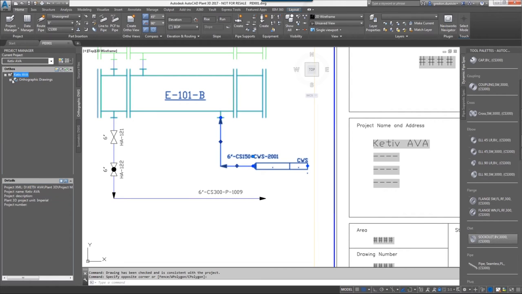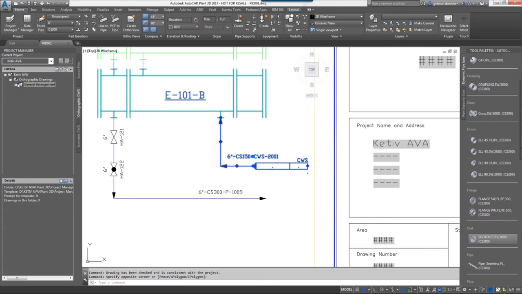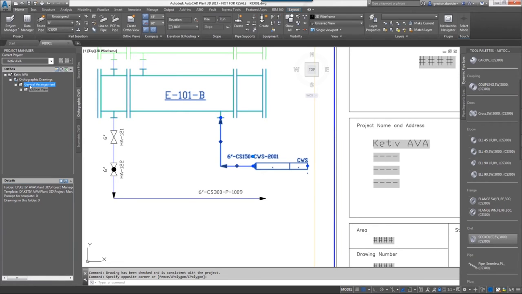So orthographic drawings, you're kind of stuck. You really can't do much with these. You can do additional folders, so let's just do a general arrangement. And underneath this one, we can do a couple more folders. We'll do a section view. And then we can do a general plan.